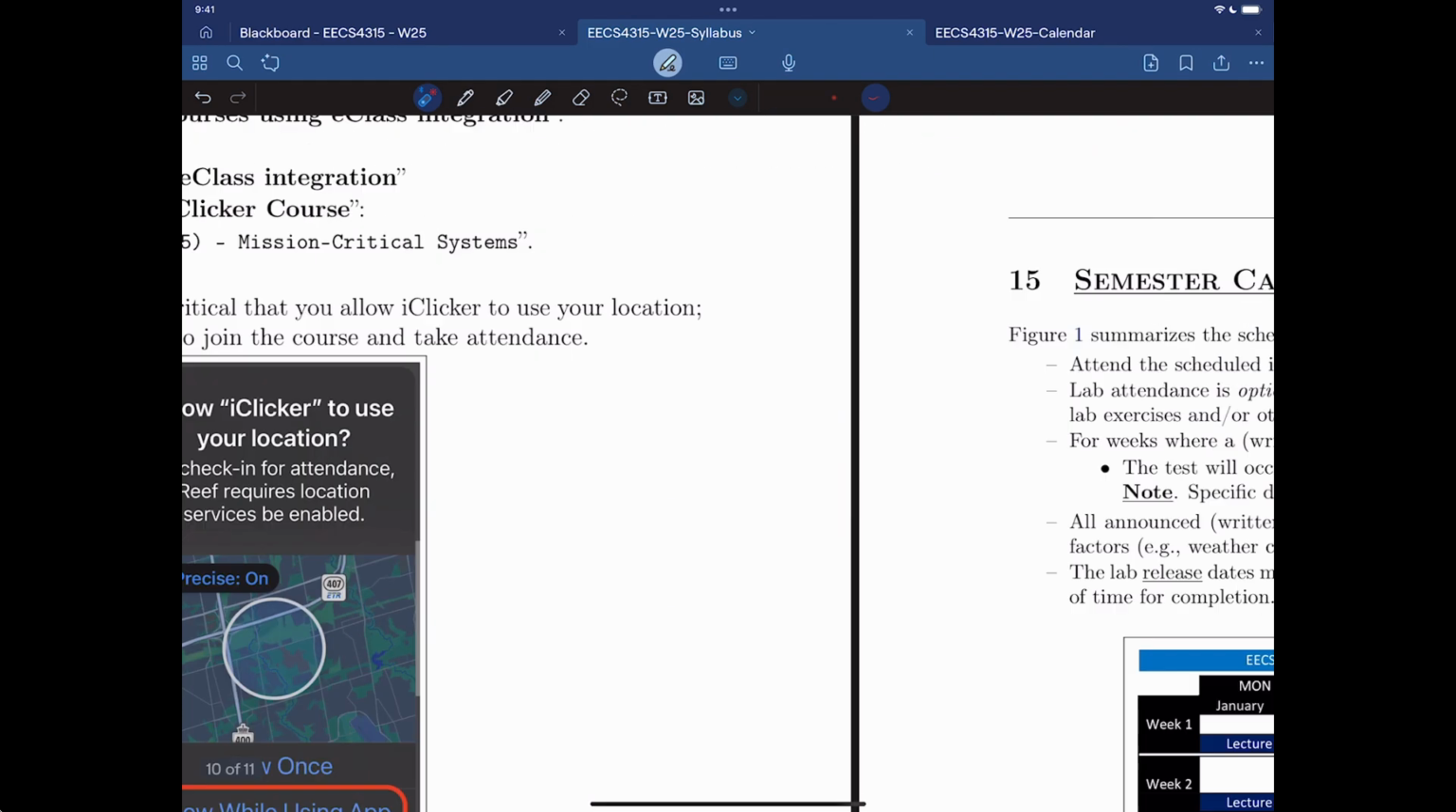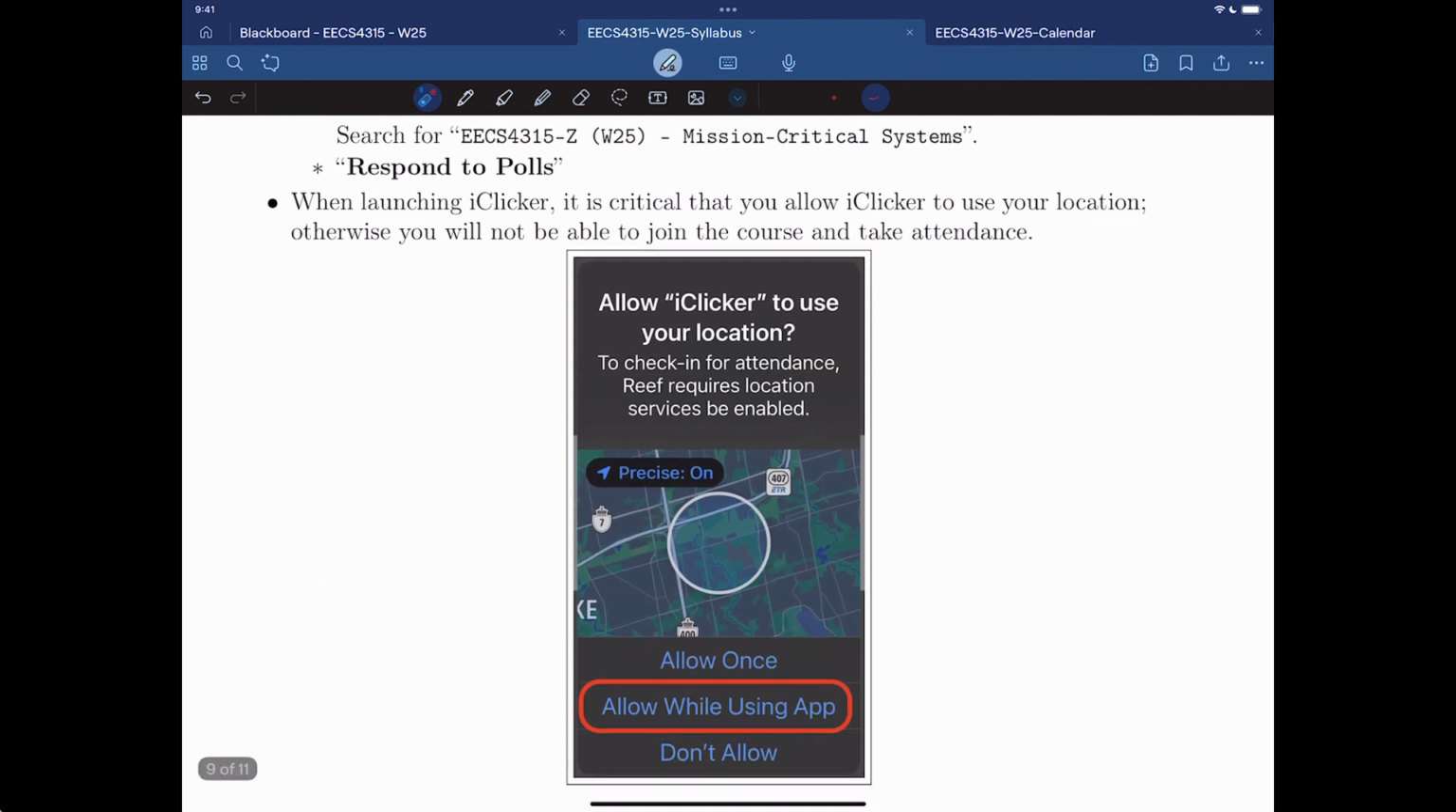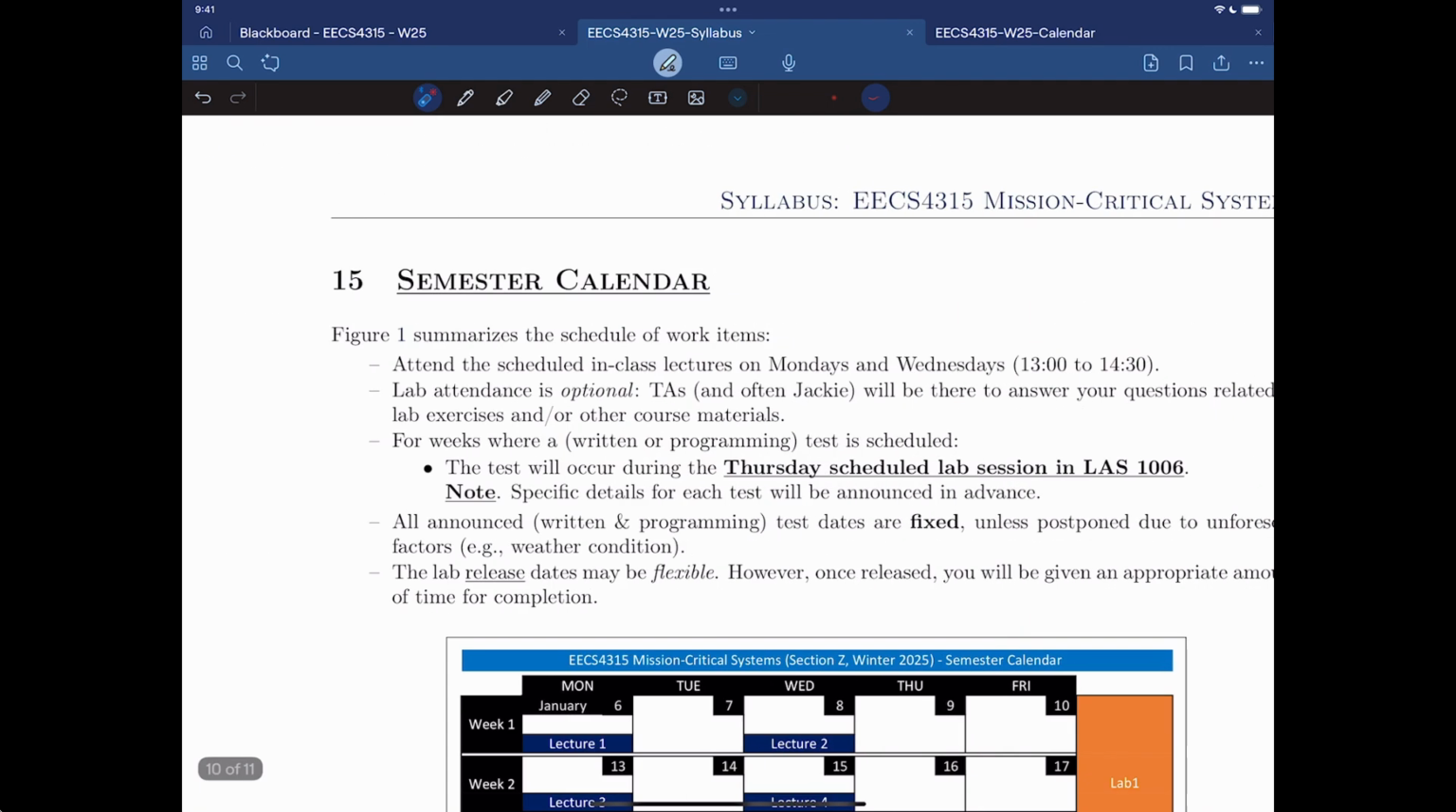All right, any question about attendance over here? Today doesn't count, but I'm glad you came. All right, good. Let's talk about the semester calendar, which is important as well.